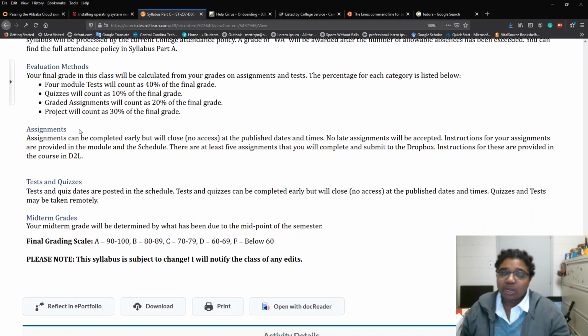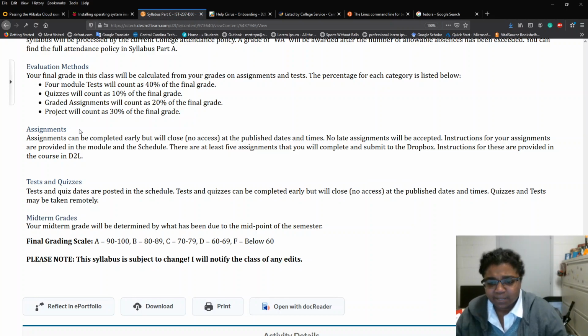So, how your grade is going to be calculated. We do have 4 tests in here. For those, I give you a programming assignment, you do it, submit it to me, and I grade it. I also have quizzes, I think about 10, one that goes with each chapter. They're multiple choice, and I think you only get one attempt this semester. Your graded assignments are basically your homework, and those are 20% of your final grade.